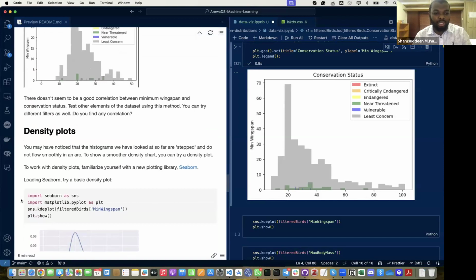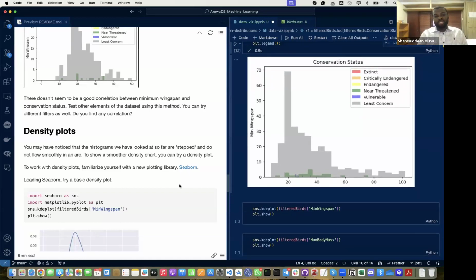So then there is the density plot. You may notice that histograms are stepped and do not follow smoothly. It's like you are starting from here. I think there are situations even in maths where you start plotting from this, or maybe you get the middle of each bin, then you plot here, join here, then join here, like this. So you are plotting some sort of line chart here that will fit this data. But you can do that easily using a density plot.